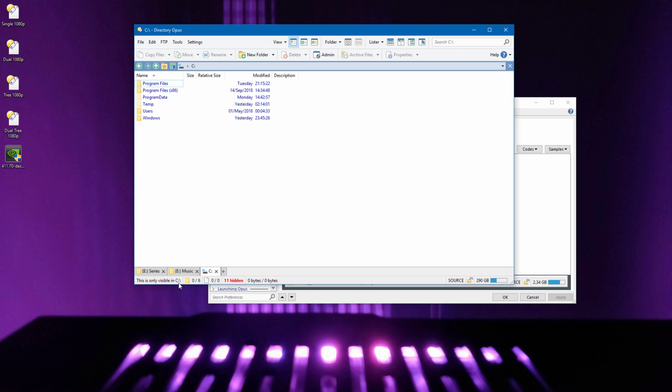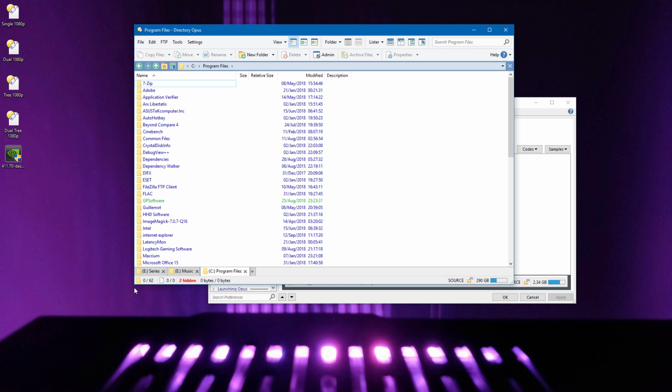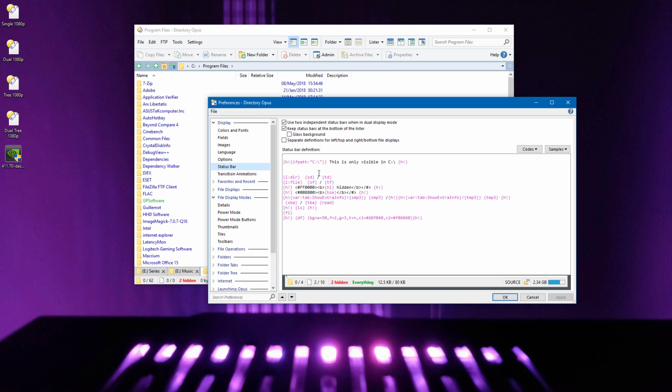If I go into a subfolder, it disappears again because I only specified the root level of the C drive. But I can add a wildcard so it matches subfolders as well as the root.